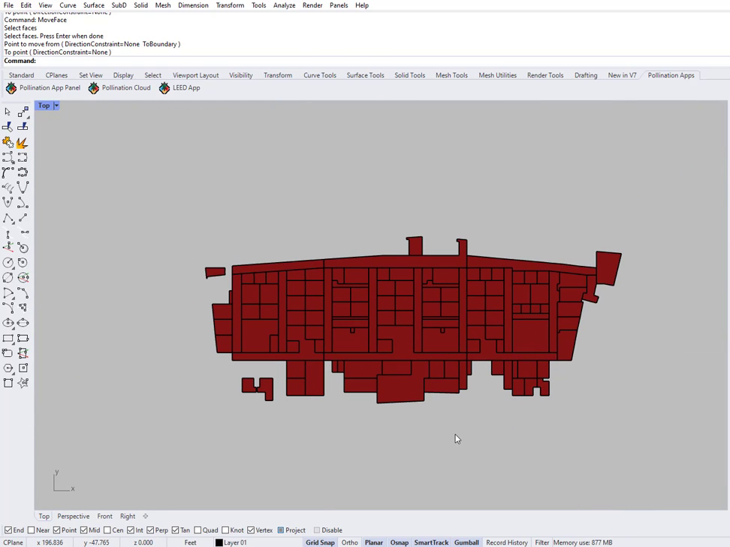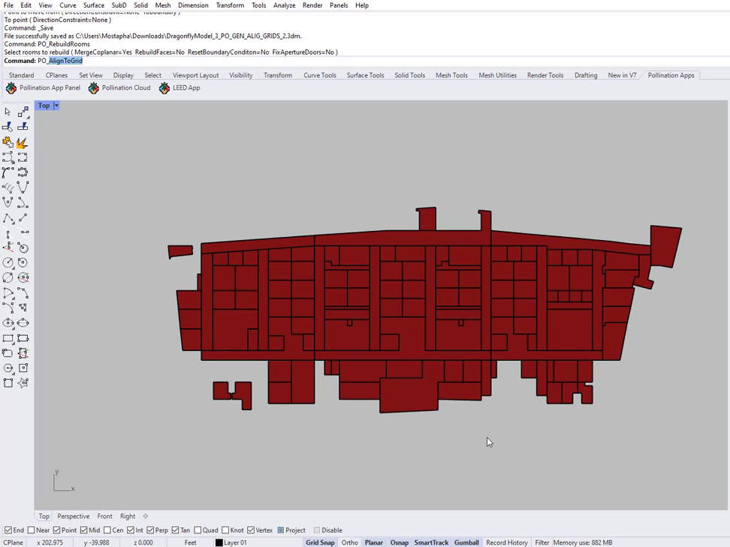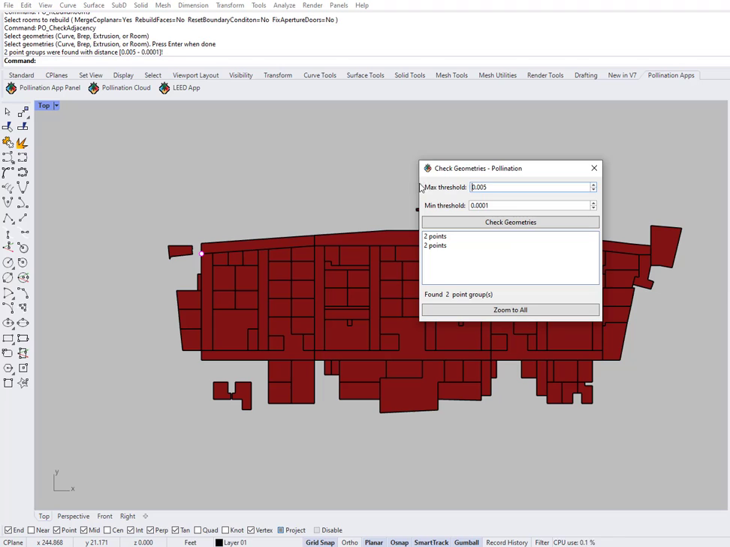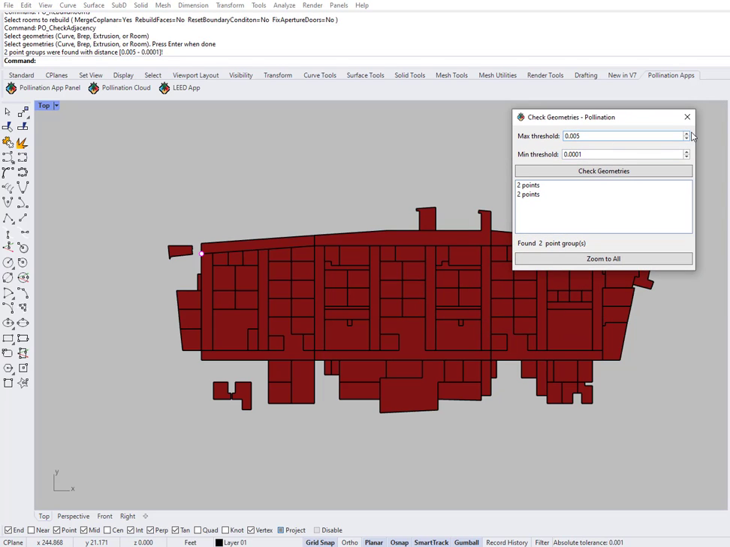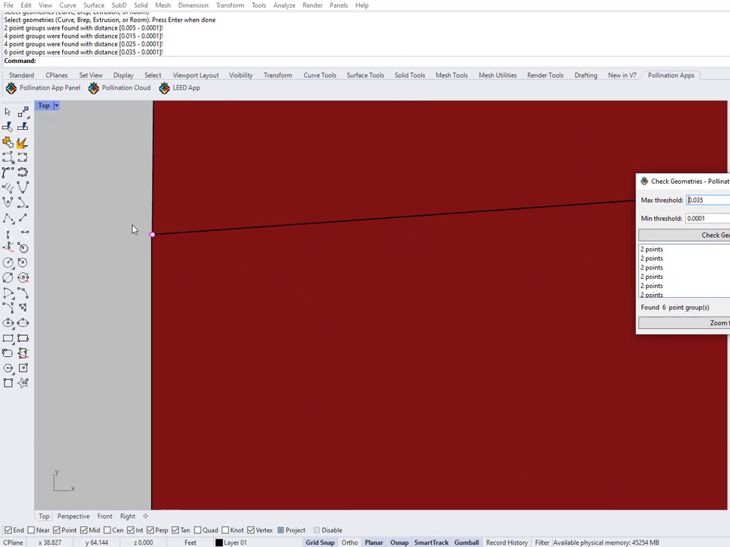What I do, I save this, and I just run another PO rebuild rooms to make sure all these things that I moved, which create smaller edges, get merged. And just for the sake of it, I do PO check adjacency. There should be a few, right? Yeah, in the real world you can't get everything fixed right away, but let's see.